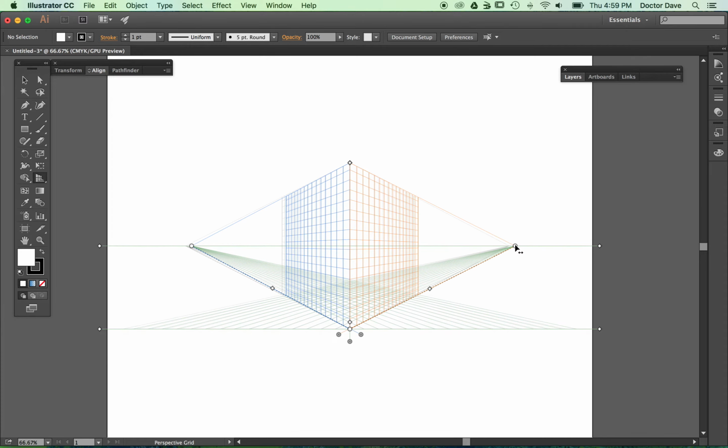And again, I'm just going to relatively proportion these back to the middle. I'm not going to worry about resetting this time. But I've got my pieces in place. And this is all still using that same perspective grid tool that's over here on the tool menu.